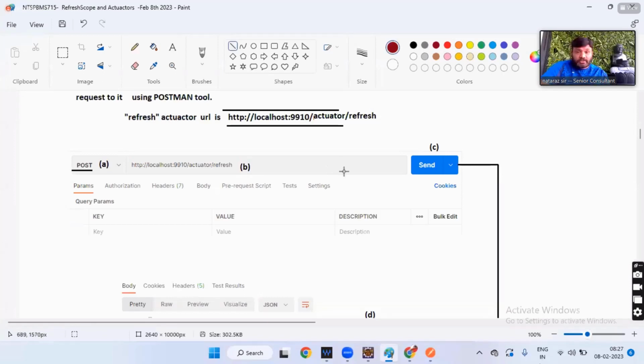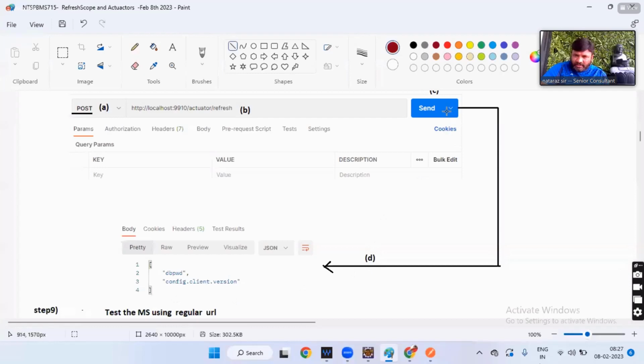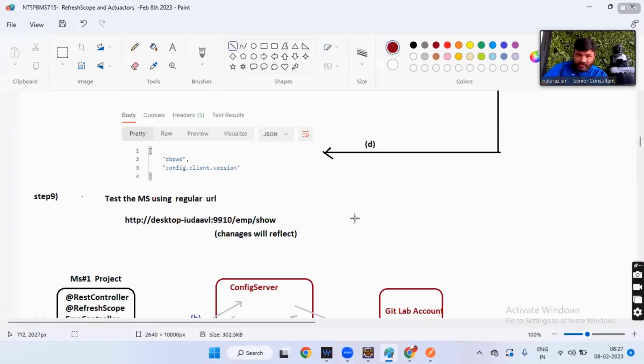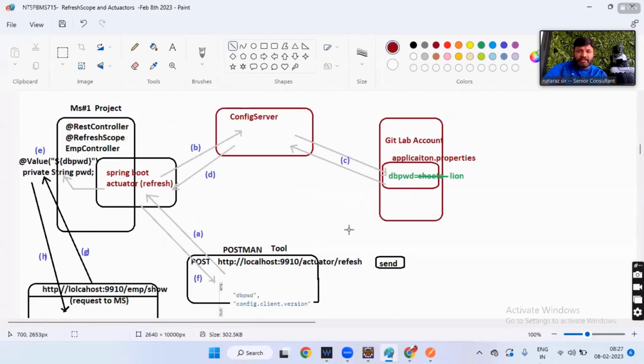Super guys. Then this one: test this MS using the regular URL. Okay, it will reflect. See the diagrammatic representation, how it works. I have given a request from Postman, guys. Tell me, in our MS projects, Spring Boot actuator is there, na? That takes in the request.